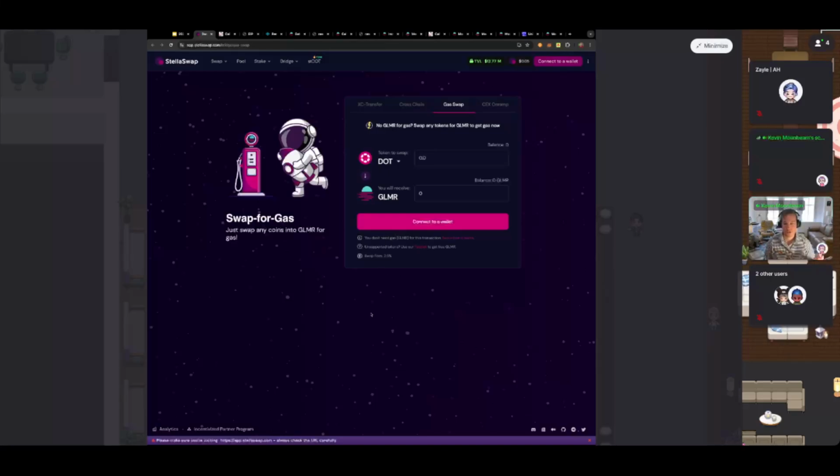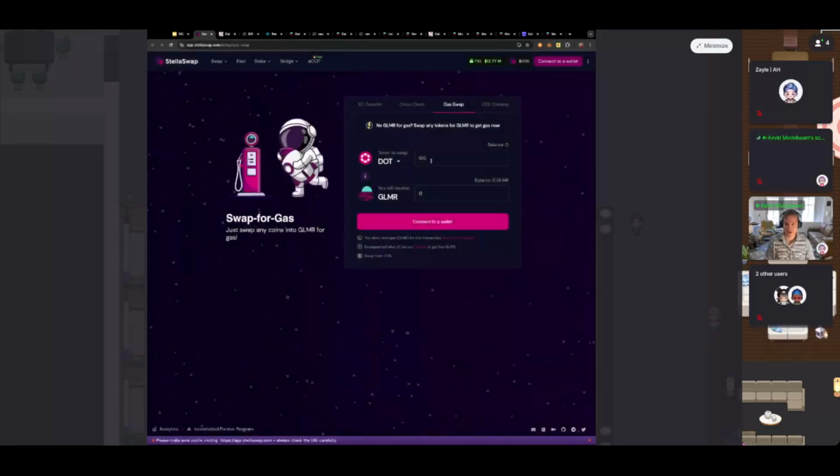Let's say you've bridged over 500 USDC, but you don't have any Glimmer yet. Some bridges might give you an airdrop or something like that. But if you've got just USDC, or just XC DOT, for example, you can swap some of these tokens. In this case, StellaSwap supports several different ones. But you can do a gasless swap in order to get some Glimmer tokens for gas.